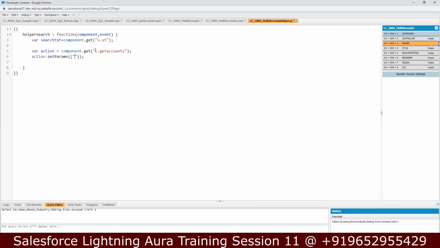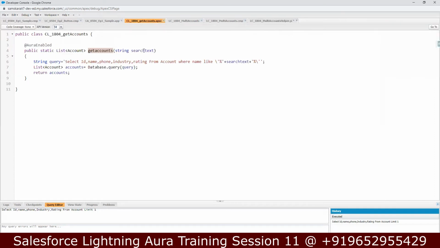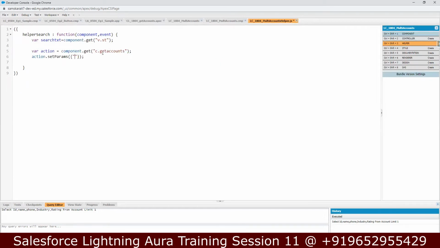Search text. What is the parameter? Exactly, we have to type search text. This is the parameter. What is the value that I'm going to pass? Dynamic input. Okay. Now I have the set params is ready.